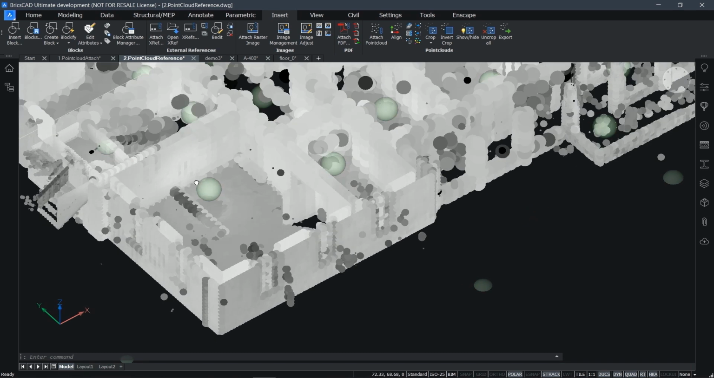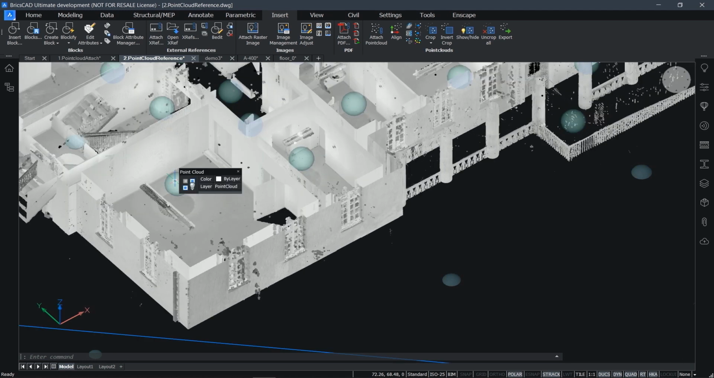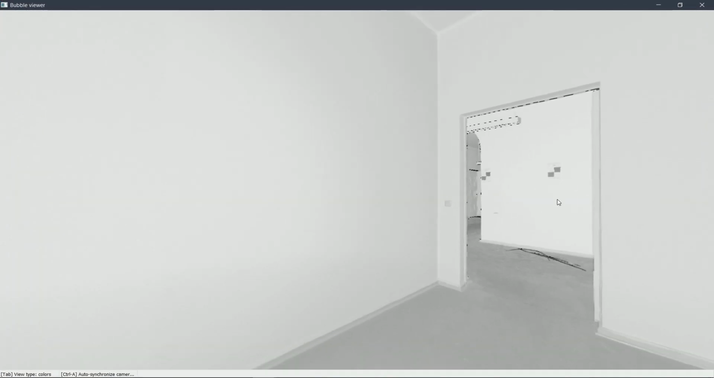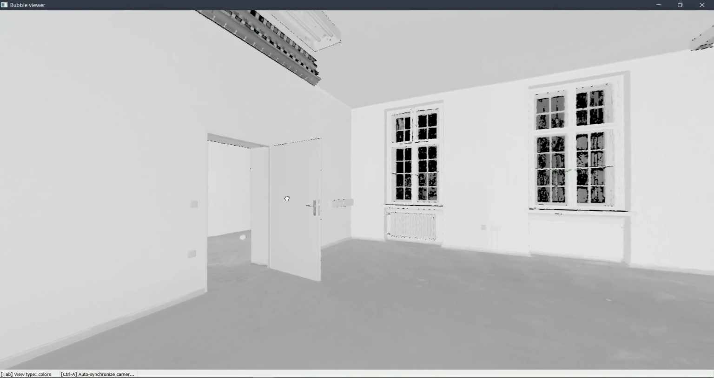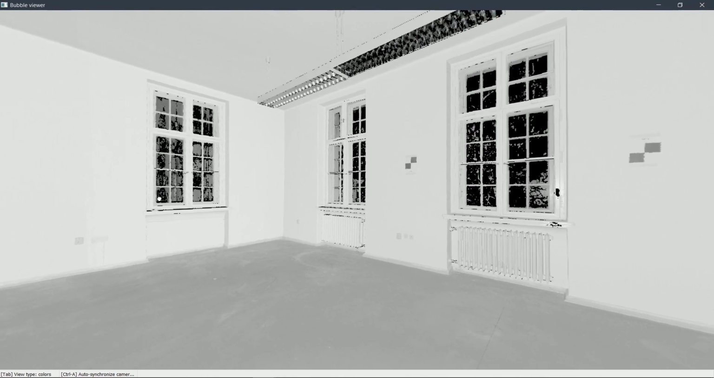Also in BIM, we can generate 3D geometry. This can be done in our new bubble viewer. It's a separate window that has 3 viewing modes. The first one is the natural color. This is a grayscale scan.